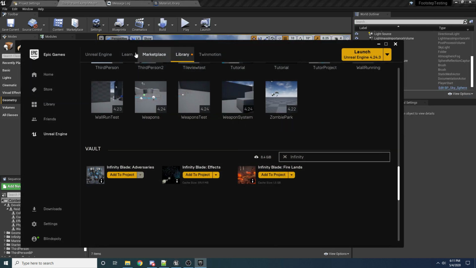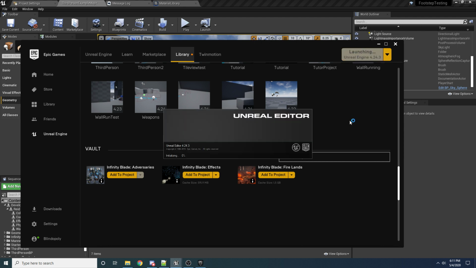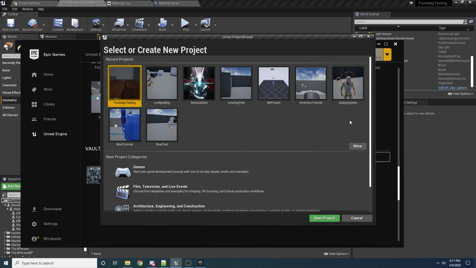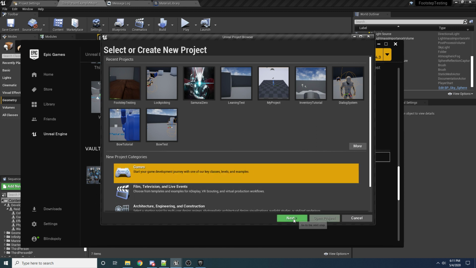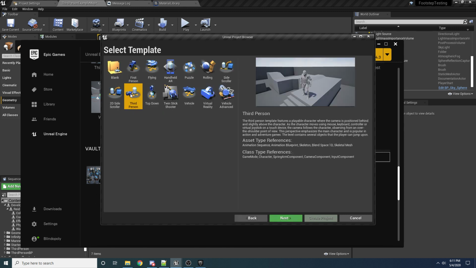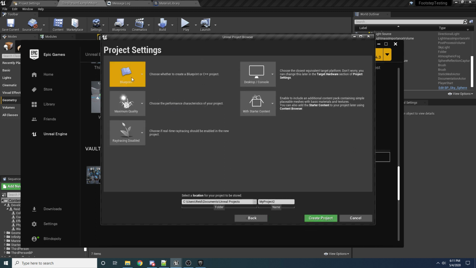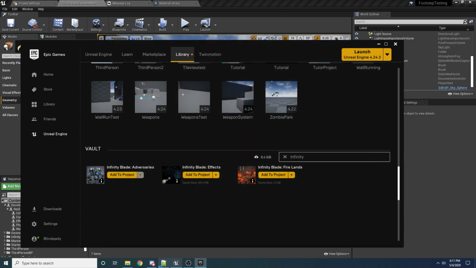So open up the Epic Game Launcher and launch whatever version of Unreal you're on. I'm currently on 4.24.3. And we're going to be using the third-person blueprint, so come down here and select Games and hit Next. And we want to use the third-person template, like I mentioned. So go ahead and hit Next. And we want blueprints, and we want the starter content, because the starter content is going to have the materials we want. So let's just rename this Footstep Tutorial, and we can go ahead and create the project.